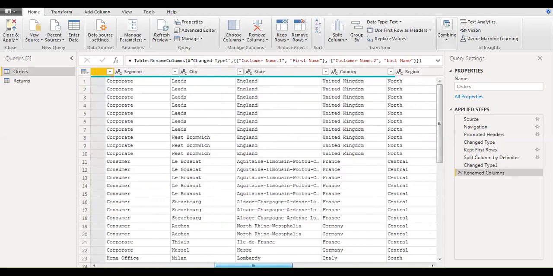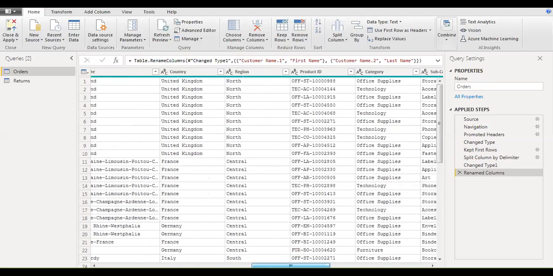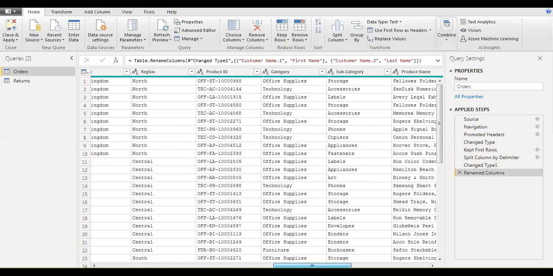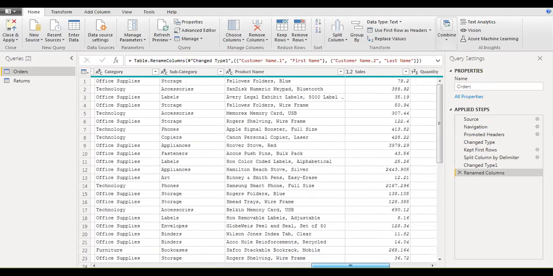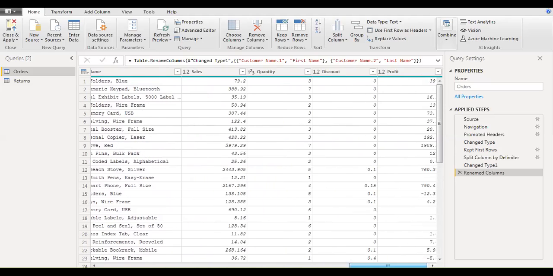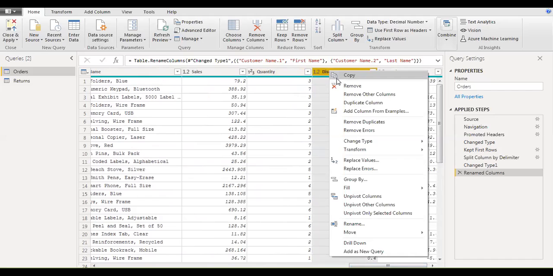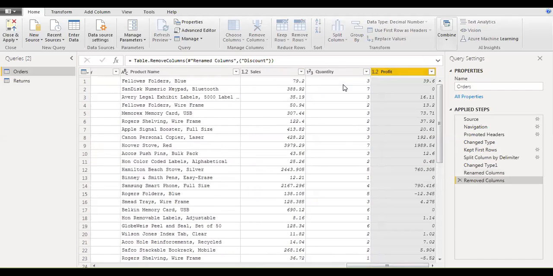Okay, the rest of my data looks fine, so there is no transformation needed. Let's say I do not want the discount column. I'll click on the discount column and select the option remove. It will remove the discount from the Power BI model, but it will not remove the column from the original data set.